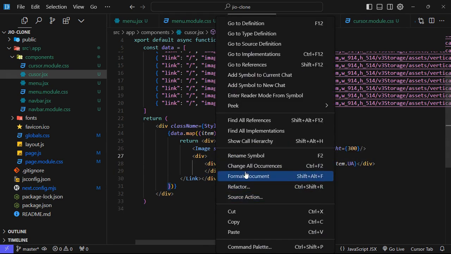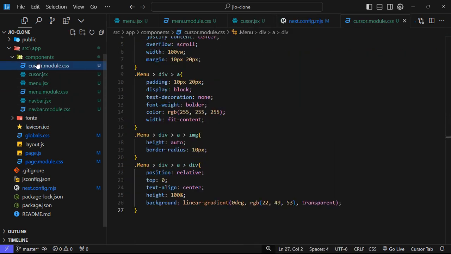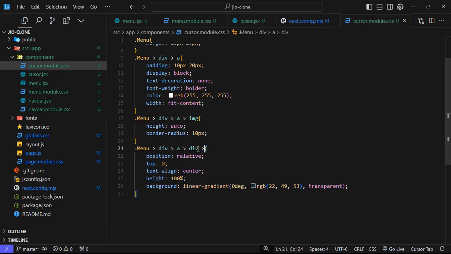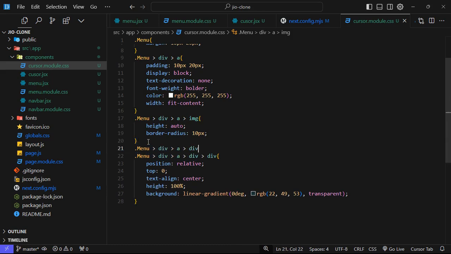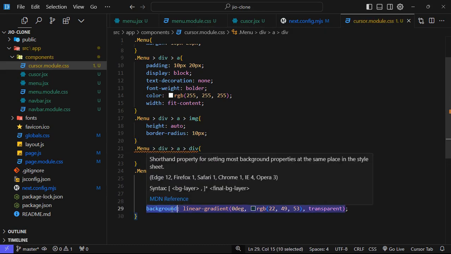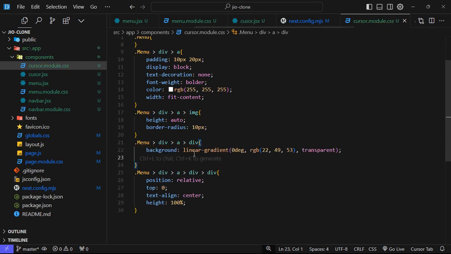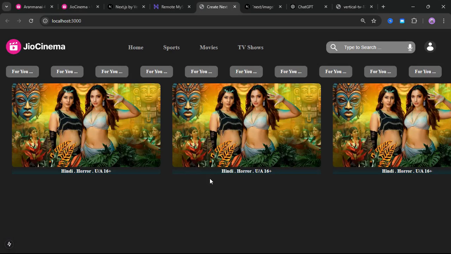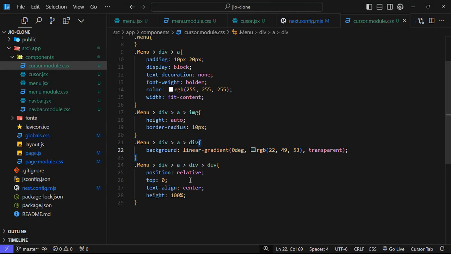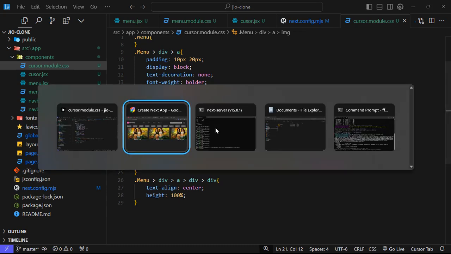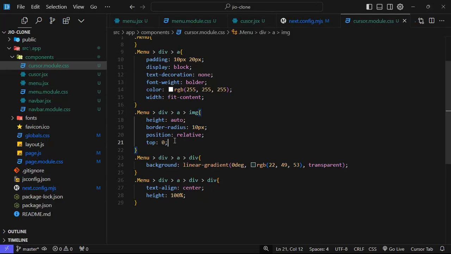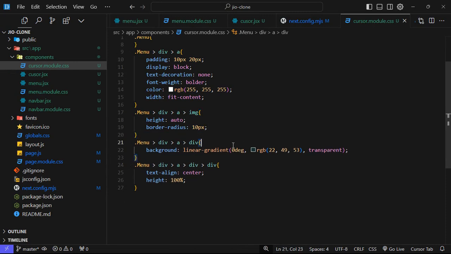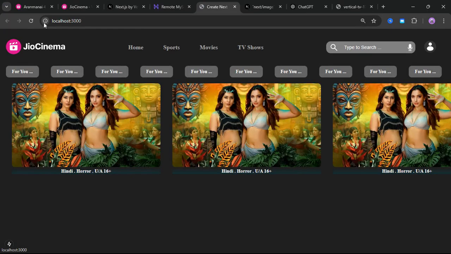Okay, format document, and I will come to my cursor module.css, and I will make it inside one more div. Now I will copy this one part and paste it, and set the background to be this thing. Now if I refresh it, it is not working, because its position needs to be absolute. One sec, I have applied it to images, it should apply to the div. Now if I refresh, I am not getting it.